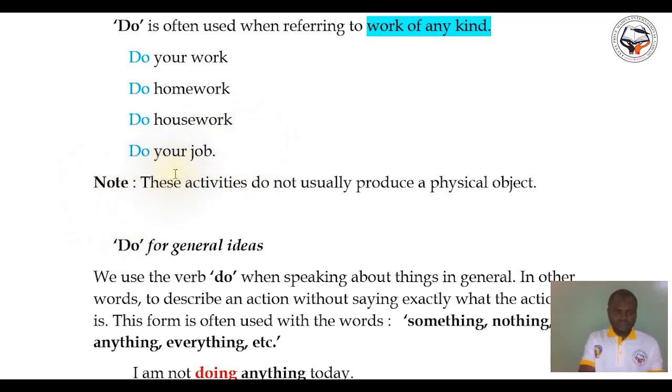Note: these activities do not usually produce a physical object. That is, the action cited here, the result is not to produce a physical object. This is what the note means. The note means that these activities or examples, expressed here with the verb to do, do not produce a physical object.